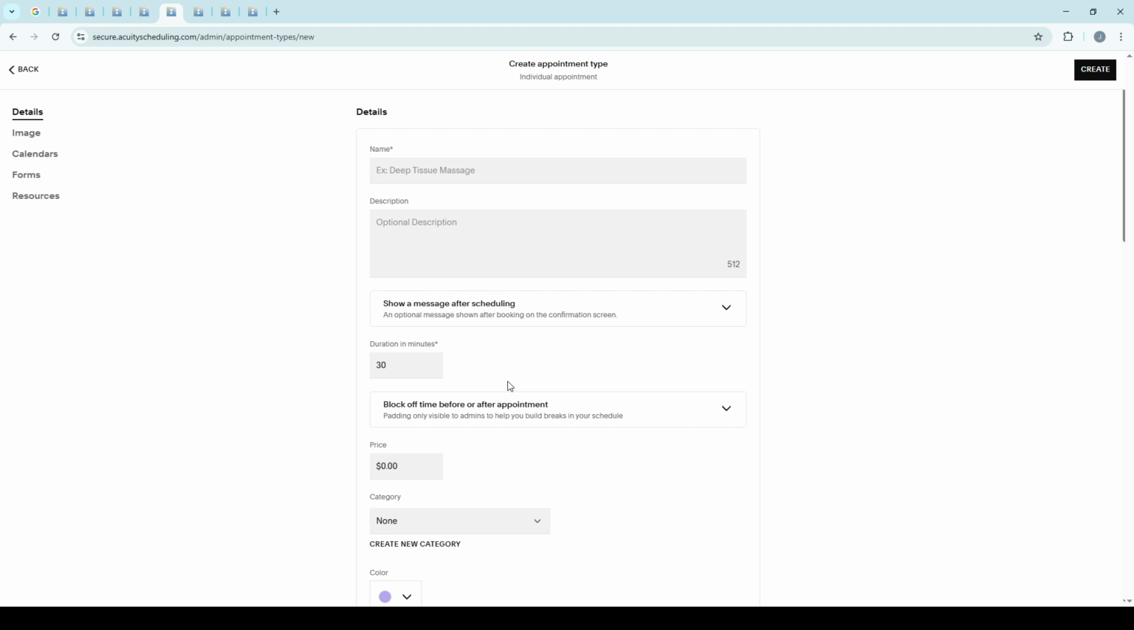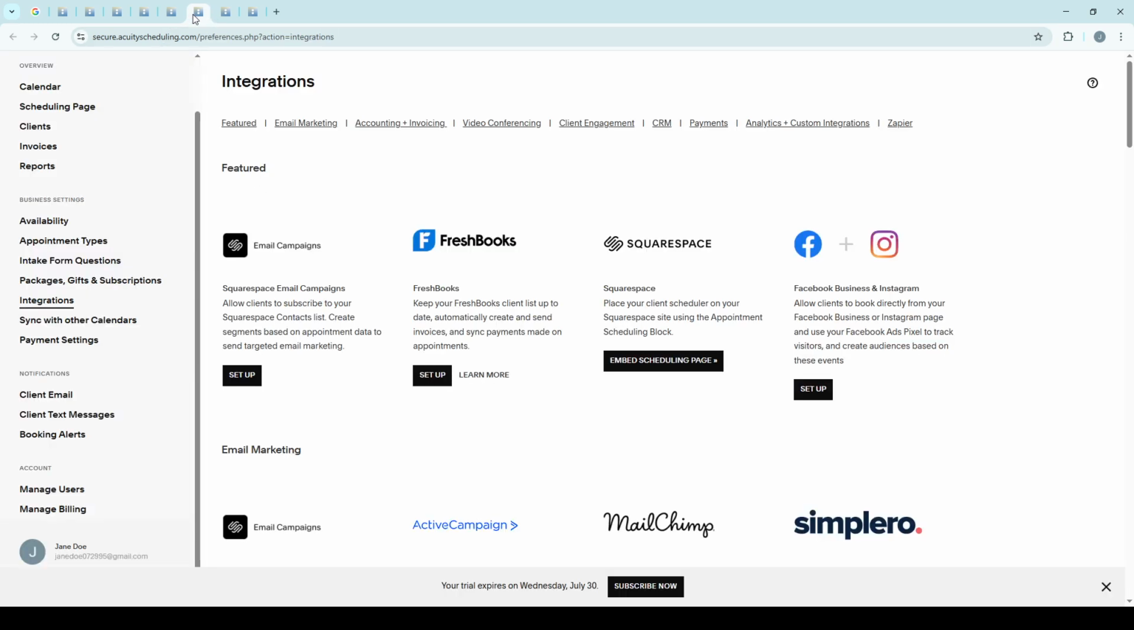After integrating your services, it's crucial to set up your payment options. Go to Payment Settings and link your account with Stripe, Square, or PayPal. Consider adding deposit requirements or other payment options to secure your bookings and manage your finances.